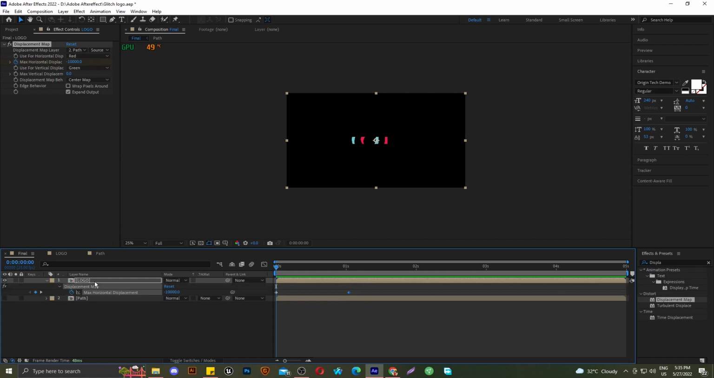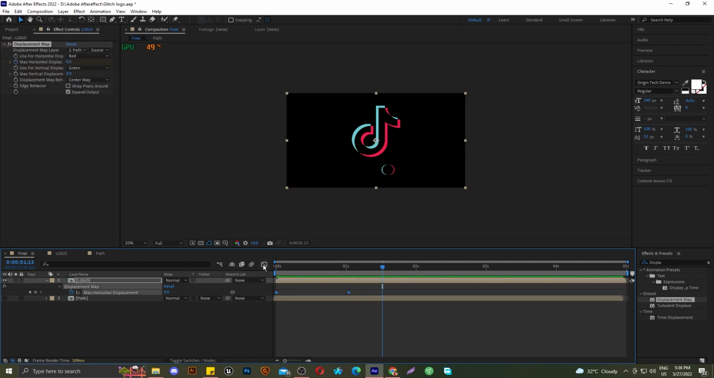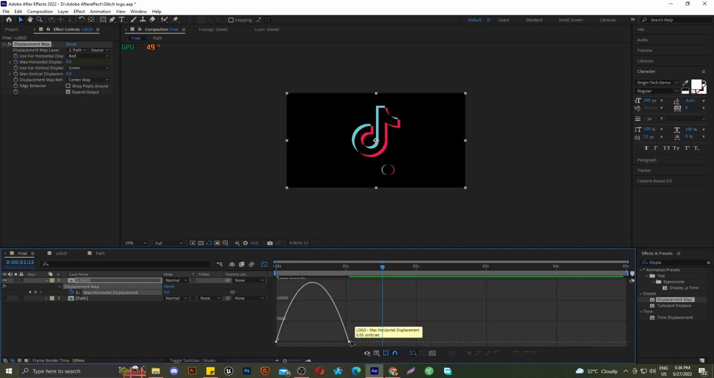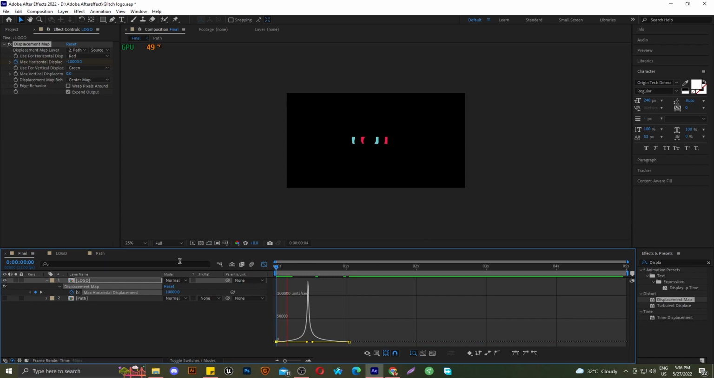Now you can take the keyframes and make them easy ease. This is a pretty standard thing to do. You can go to the graph editor and hit F9 to make them easy ease. Now let's go to the graph editor, speed graph, and change the influence to around 80% or 84% or whatever you like. It's totally up to your preference. You can make it smoother or faster. Now the TikTok logo is looking pretty cool, pretty sick.